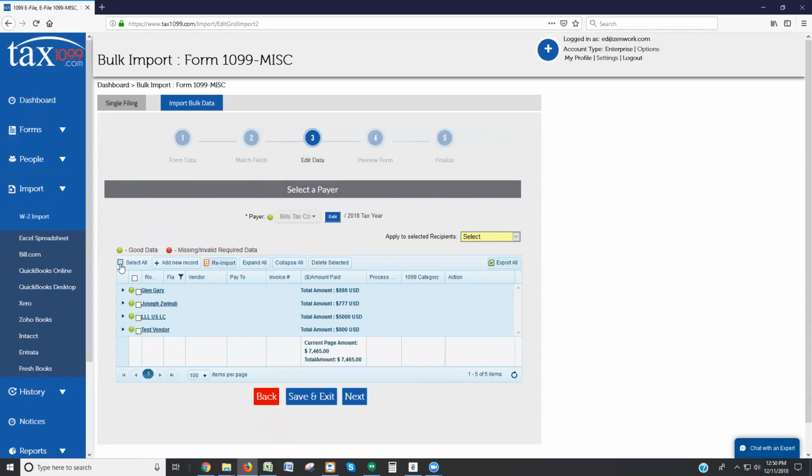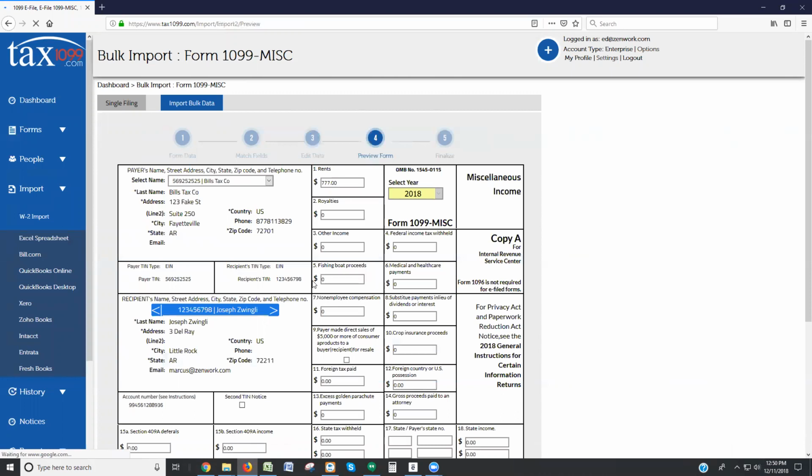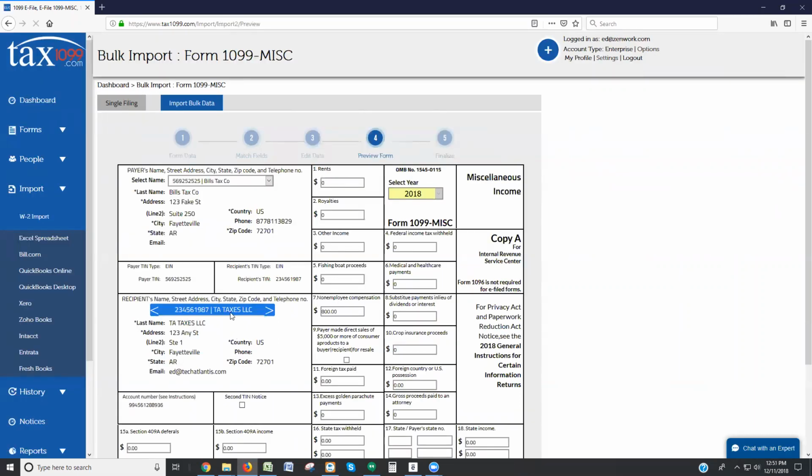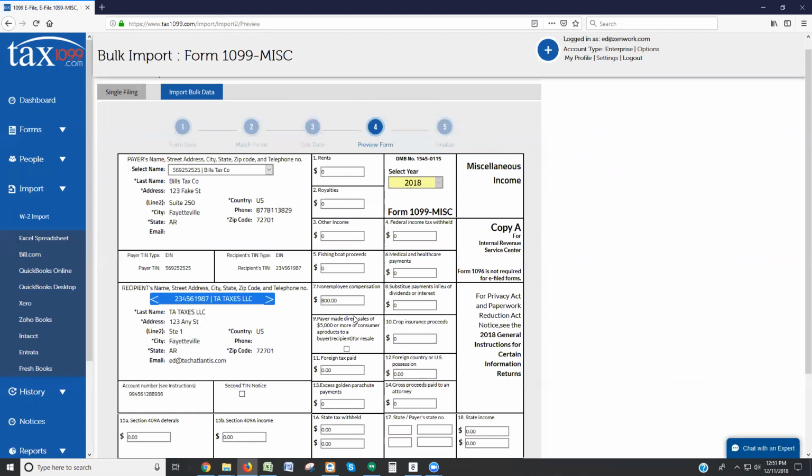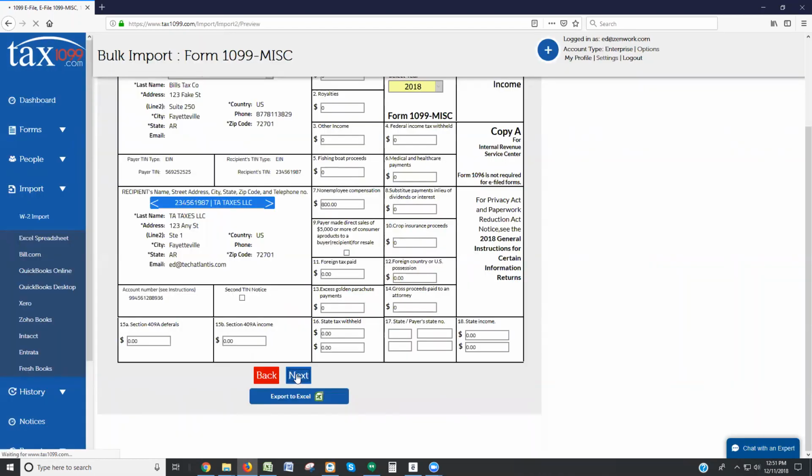Once I've confirmed everything, I have green dots ready, then I'm going to click on the Next button. Select all my forms and then click on the Next button. It's going to take me where I can see the actual form itself. And so I can see that Joseph was being paid in box 1 for rents. If I hover over this, then I can go to any one of these additional forms and just preview the copy of that form. And so for TA taxes, I can see $800 paid in box 7. Once I've gone through and looked at those, I can click the Next option.